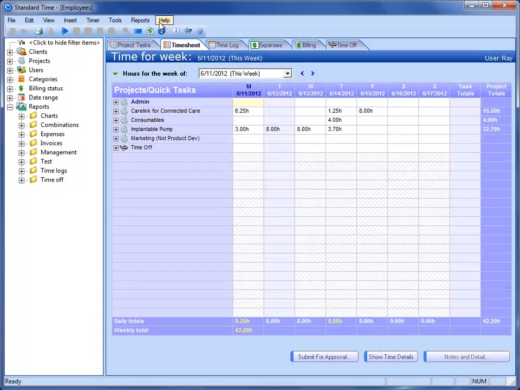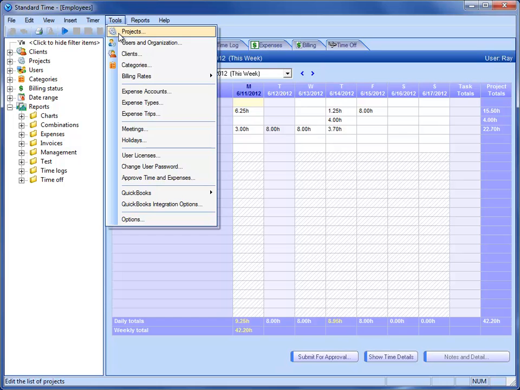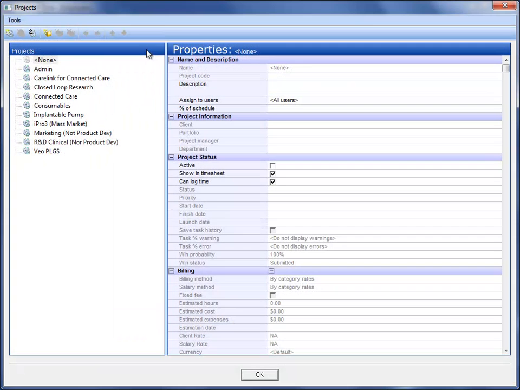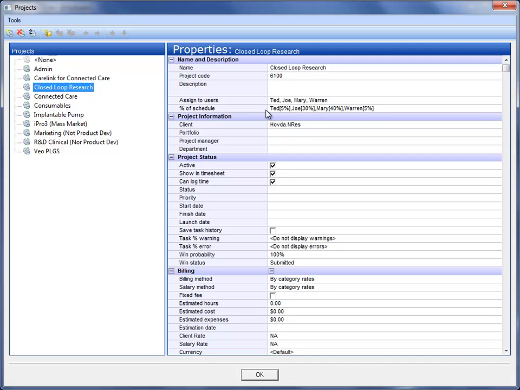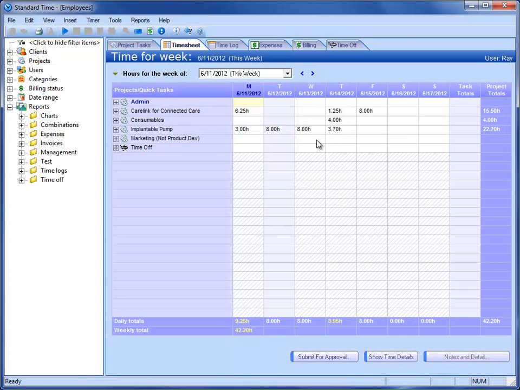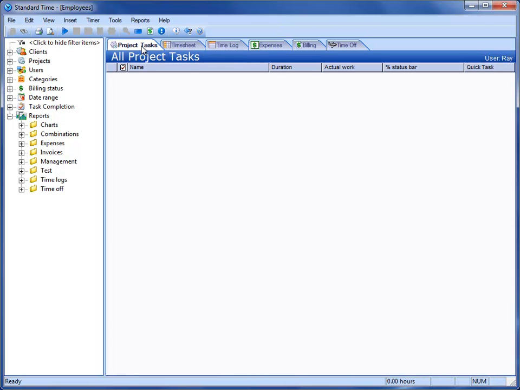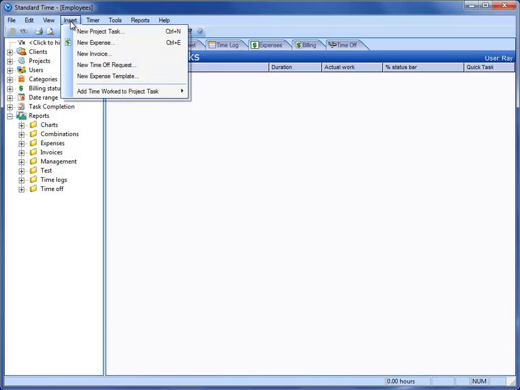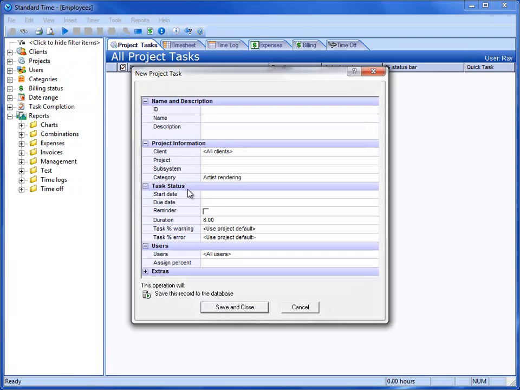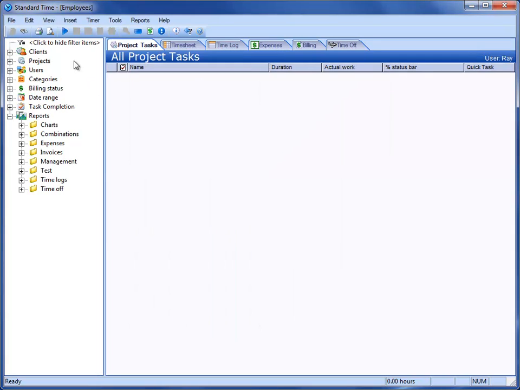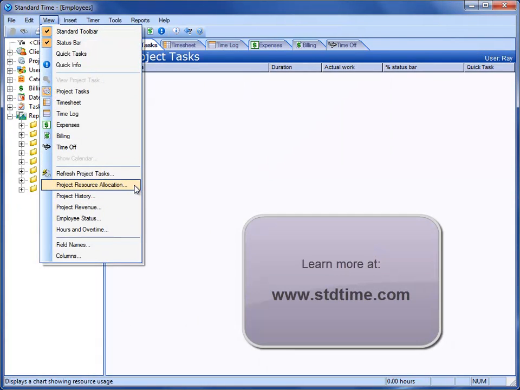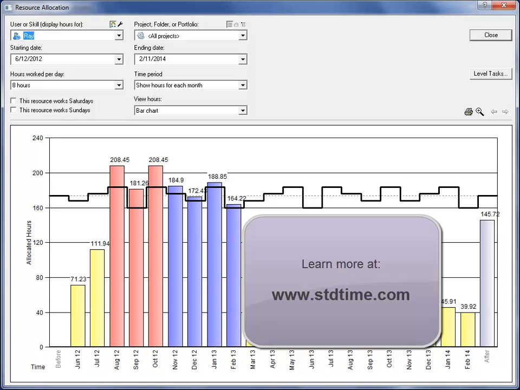So just to recap, we have two methods of doing this. The simpler method is to go to Tools, Projects, click on a project, and assign a percentage of schedule to each employee. The more advanced method is to go over to the Project Tasks tab. You can go to the Insert menu and choose New Project Task, and the dates in that task dictate when the person is scheduled. And in either case, you're going to see the output here in the resource allocation window.